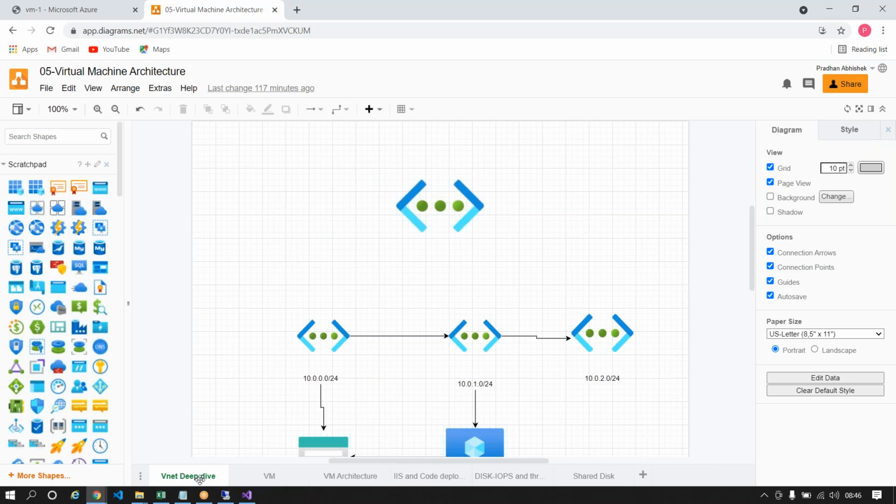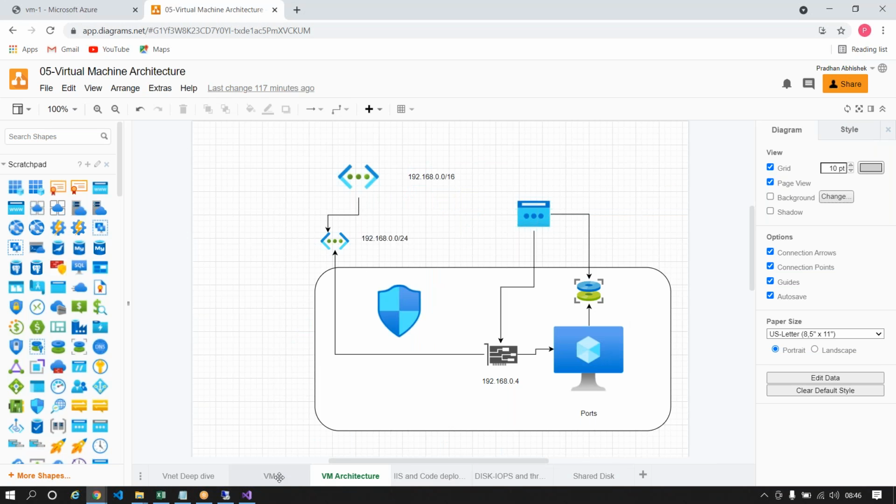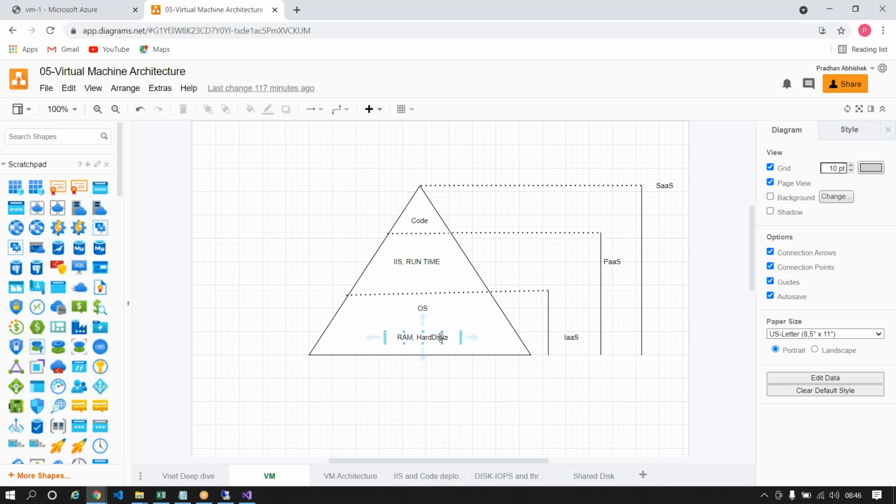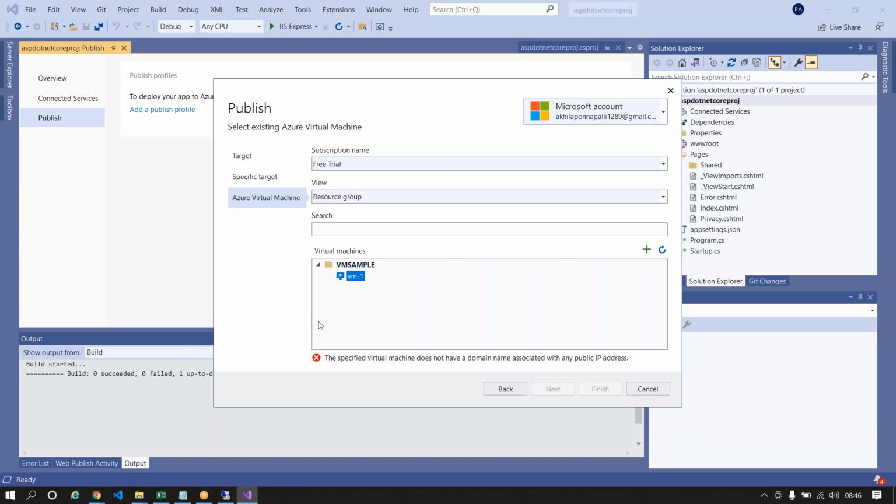Where is that deep dive? Not this one. Yeah, this one. RAM and everything. And I said IIS and runtime out here. Now I am dealing with the second layer. Until and unless I do not have a runtime out there, meaning I do not have a .NET runtime out there, I won't be able to complete this entire deployment.